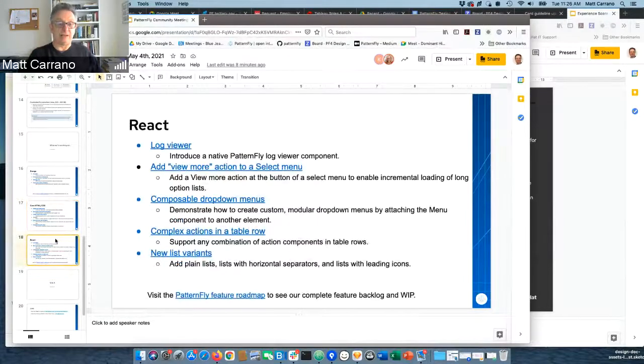On the React side, one of our current priorities is to release an initial version of a log viewer component, which we're hoping to have a beta version available in our next release, which should be by the end of next week. Adding view more actions to the select menu so we can progressively load a long set of select options. Composable drop-down menus: we're currently doing a POC on that to show how you can attach the modular menu component to a button to drop that menu and create different variations of composable menus, as opposed to the standard drop downs and selects we support today.